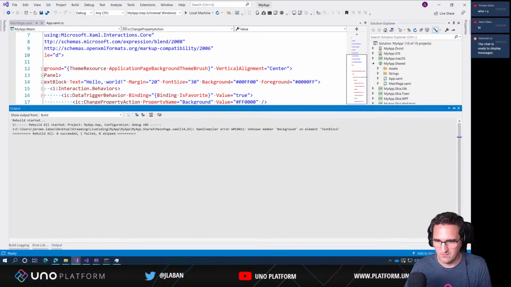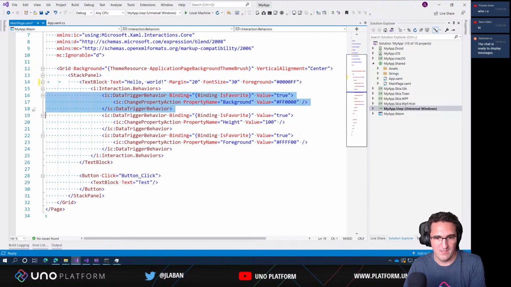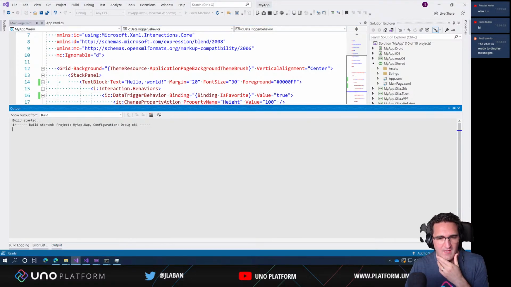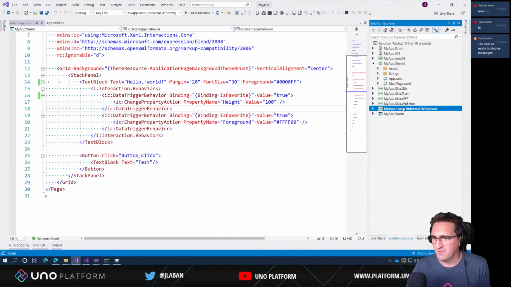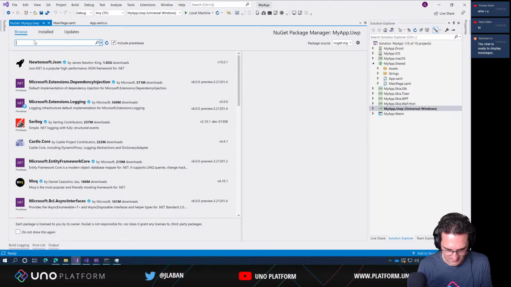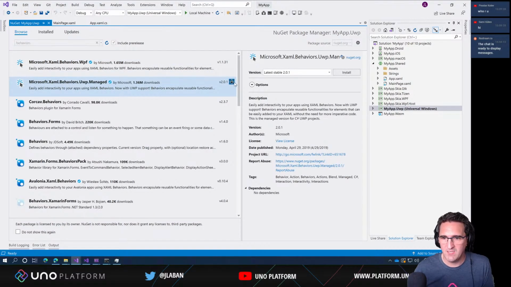No. Okay, so that's one of the things where the member background is not available on text block. So this cannot be set, and we actually have to remove the background here because it's not available. So let's try to build that again and see if there's probably not the behavior. So we have to add the behaviors there. Behaviors, maybe, if we're going to find that. WPF. Okay, so UWP managed.